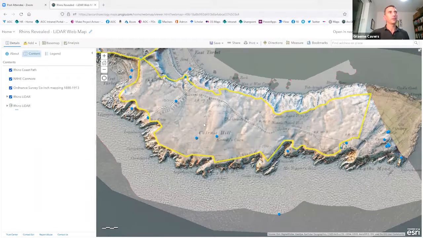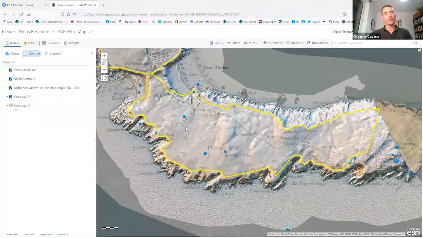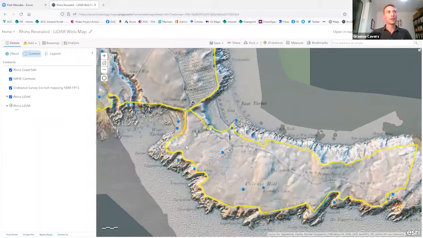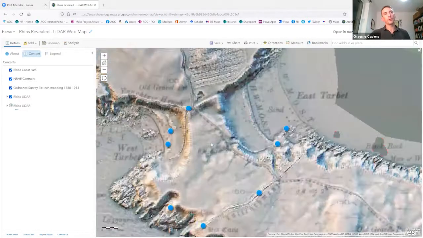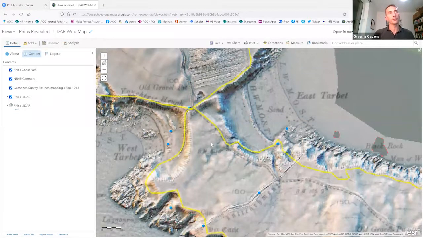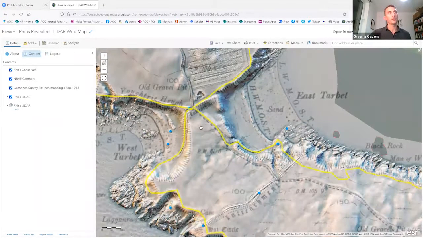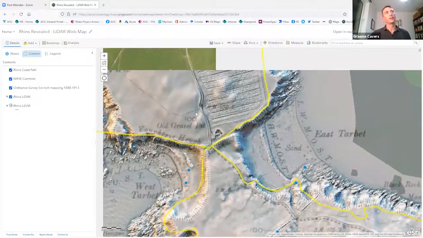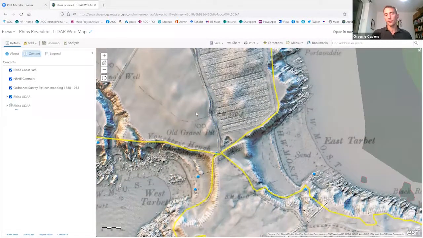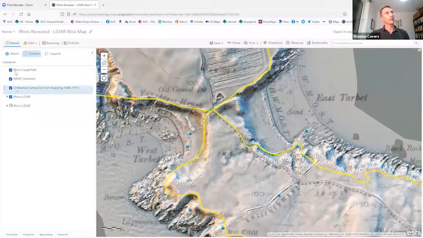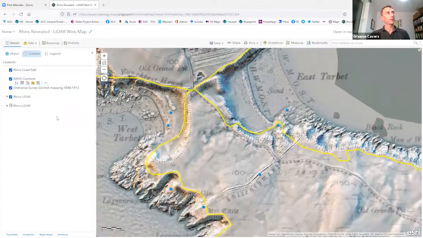But I'm showing you on my screen the web map which we're going to put online for everyone to be able to use. And I just wanted to give you a quick illustration of how you can use it. So effectively, it works very similarly to Google Maps, the kind of thing that most people are familiar with. So on the left-hand side here, you have layers. You have the Canmore points that I was talking about, which are these blue dots here. We have a layer for the Ordnance Survey map.